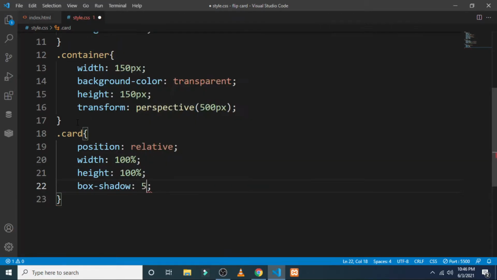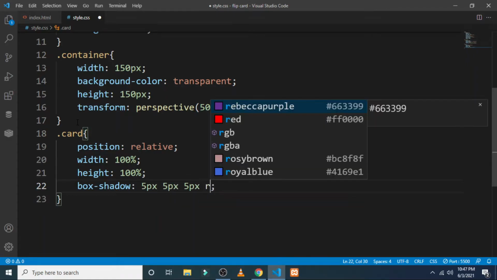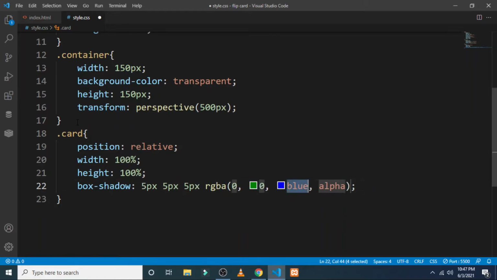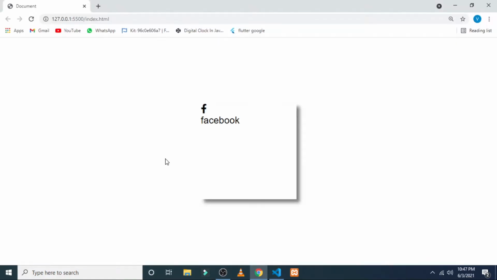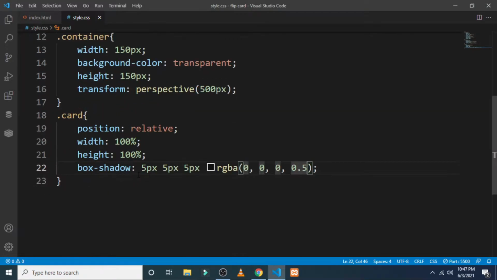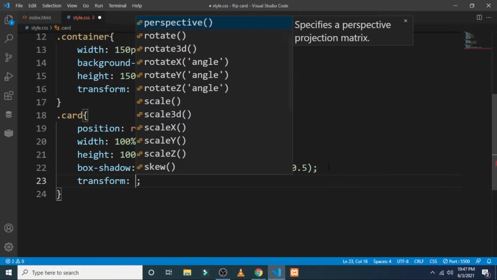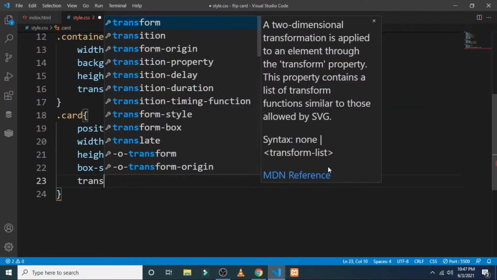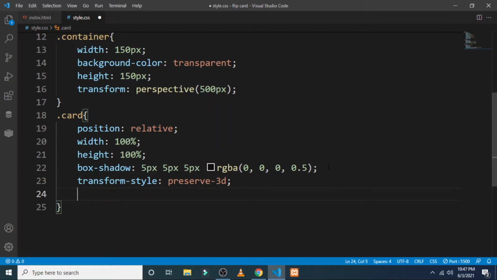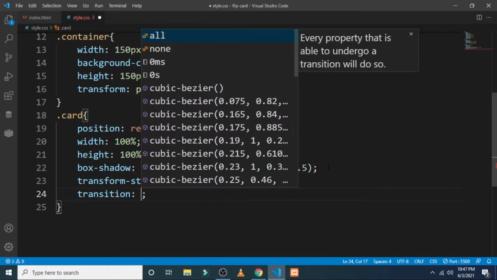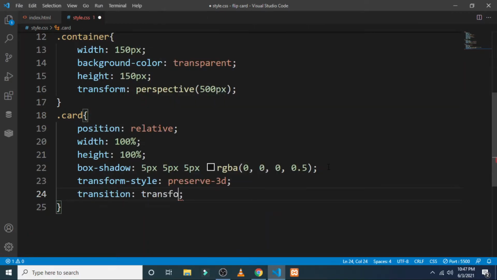Width will be 100% and height will be 100%. Now giving the box shadow, so that there is some realism, or whatever you want to call it. As you can see, this looks pretty nice, but it is still missing the final result, so we have to come to the transform. Not transform, it is transform-style. Here it is preserve-3d, then the transition is transform 1 second.